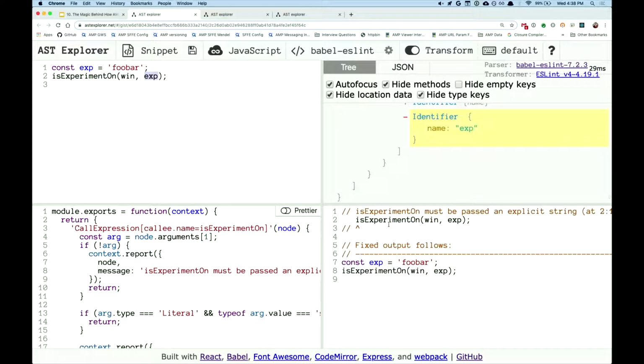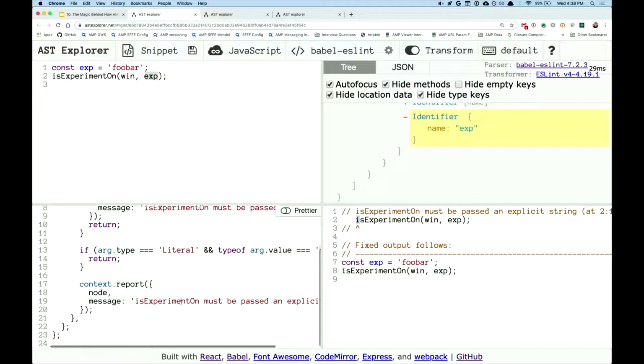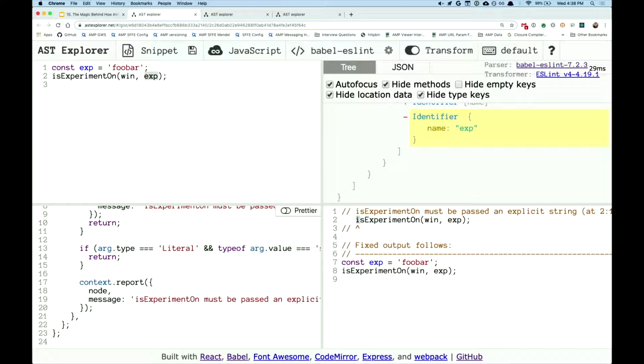Go back. So right now, if I pass it an identifier, a variable, into the function, it says isExperimentOn must be passed an explicit string. But it's pointing right here to isExperimentOn. That doesn't really help me much. I want to know what I've done wrong, and this is just telling me I've called isExperimentOn wrong, but not telling me why, or not pointing to why. So let's change this just a bit.